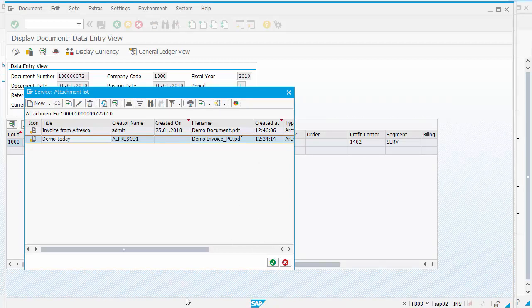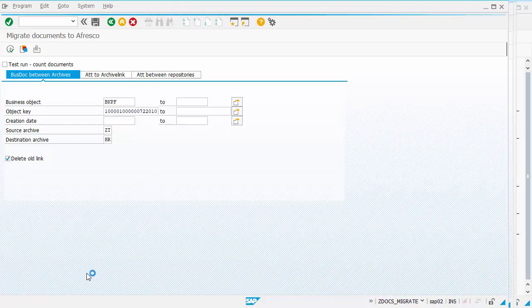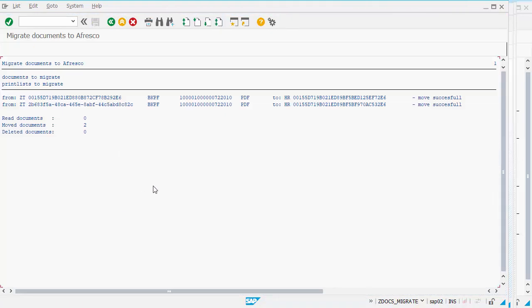Now, finally, let's go to our migration tool. So you see, I don't do it in test run. I do it directly, and I delete the old link. And you see here, for this only one business object. Again, typically you take here a time frame. Now, let's run the report, which now calls the document from the old archive, from ZT, and moves it to HR, and you see it's moved successfully.